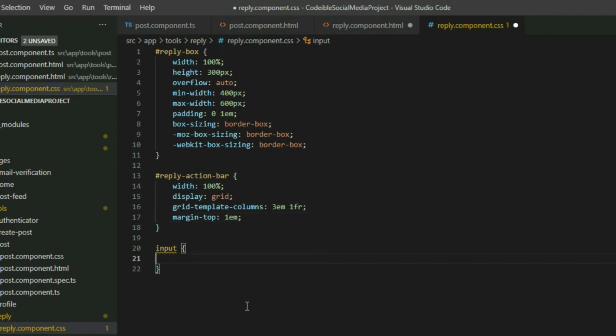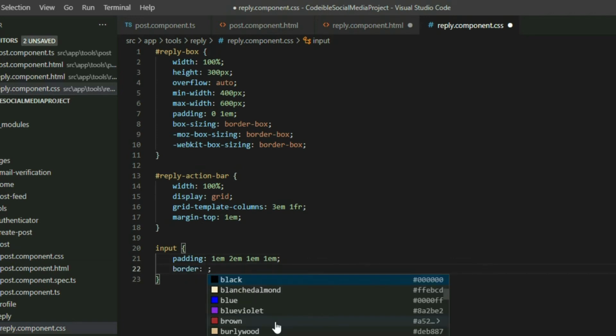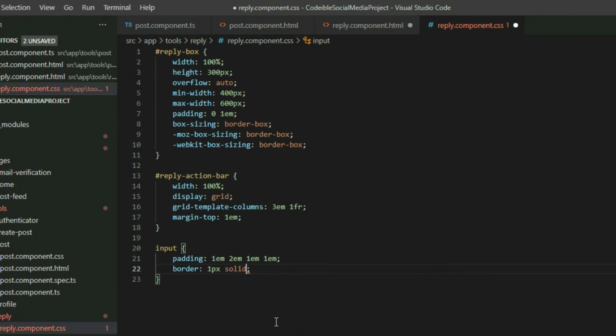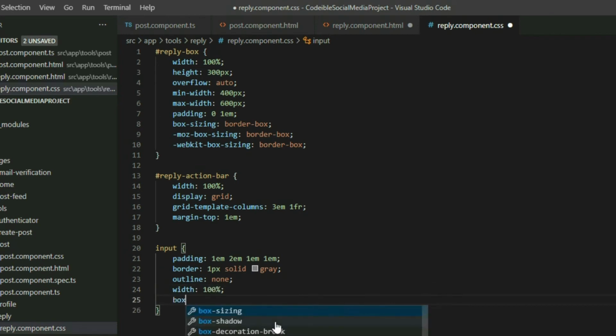For input, set the padding of 1m, 2m, 1m, and 1m. Border to 1 pixel solid gray. Outline to none, and width to 100%. Also set the box sizing to border box so it will calculate the paddings.